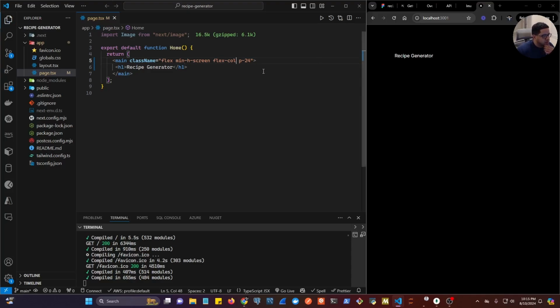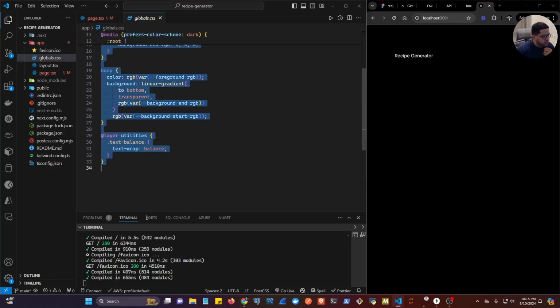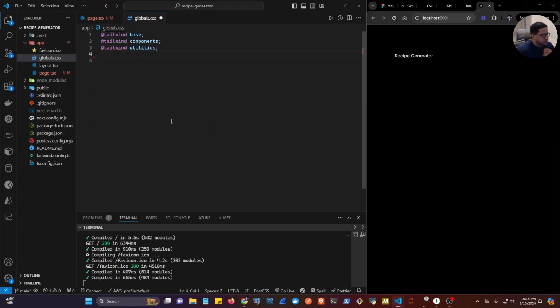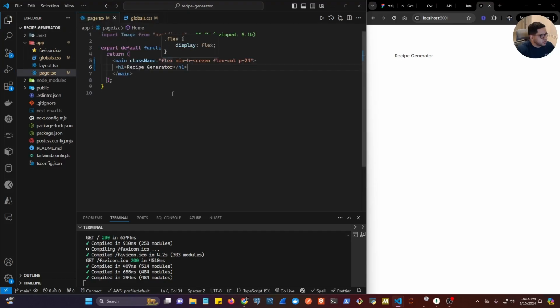Now let's clear up our globals.css here. So I'm just going to leave the 3 lines at the top. We're going to get rid of everything else in here and save it. Cool. So we got everything cleared up. Nothing on the globals except for the 3 directives at the top.